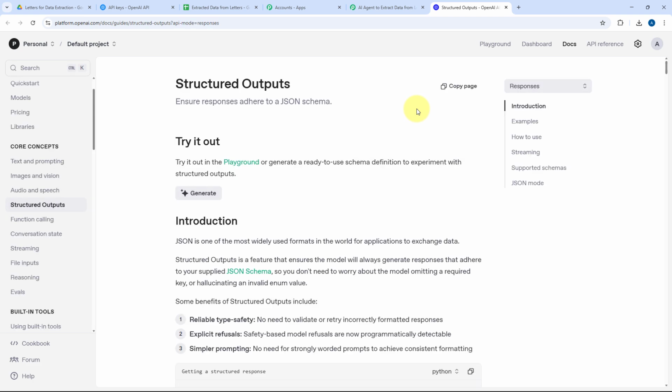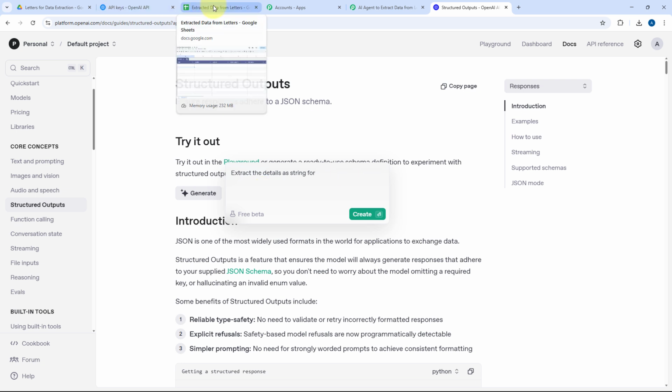Just make sure that you have logged into your OpenAI account and then just click on this generate button. Now, as you click on generate, here we just have to mention for what fields we want to generate the JSON schema. So let's say I want to mention: extract the details as string for, and then all the 4 details which we want to extract from the letters.